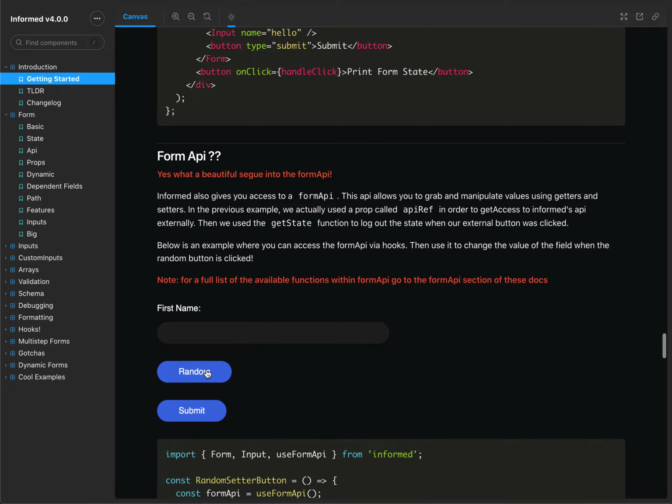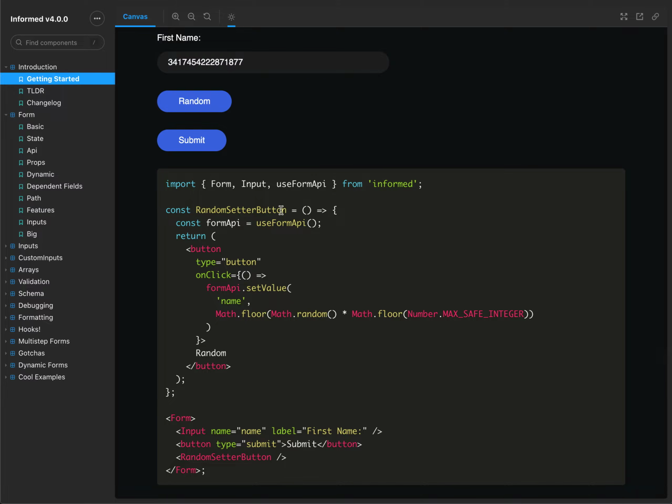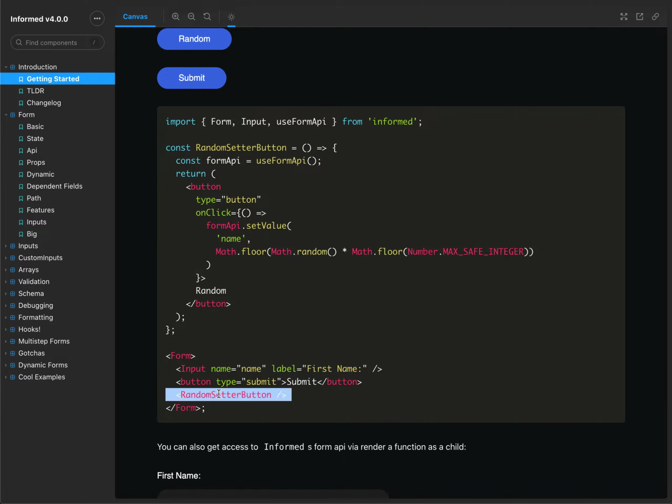In this case, I have this button here, and when I click it, it sets a random value to the first name field. How did I build that? Well, I have this random setter button that calls use form API, which comes from informed. I have an on-click event that calls form API.setValue, and it sets the name field to a random number. That's simple. There's my button down there.